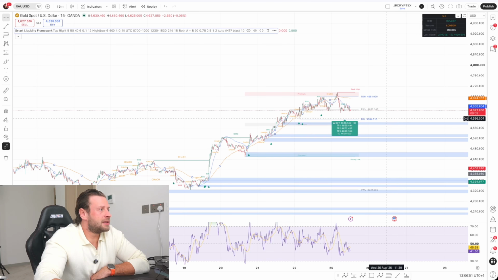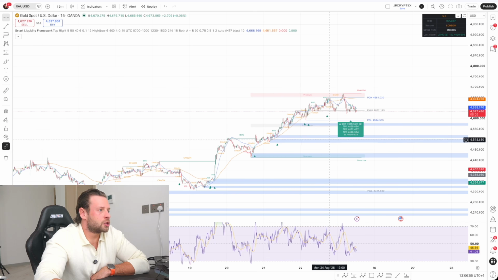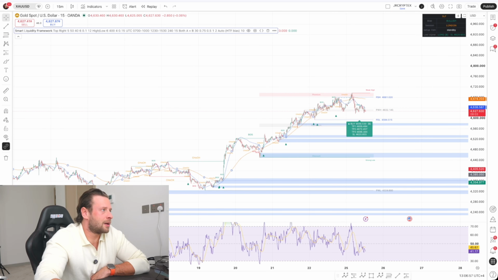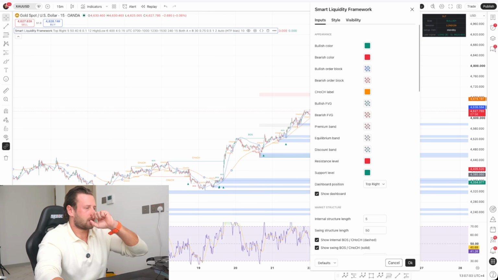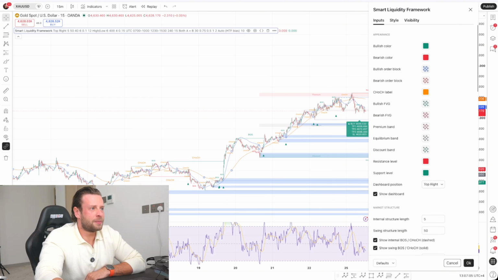Okay guys, so this is the indicator here. It's called Smart Liquidity Framework, and I'm going to show you the settings of how to get it set up. So once you've basically got it in your charts, you'll just double click here and then you'll have this box that comes up. All right, and what I do is I'm very particular with the colors.